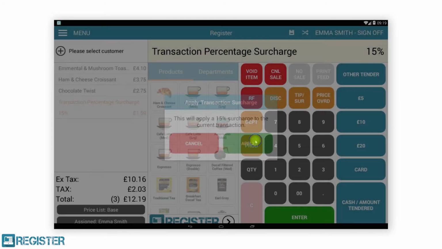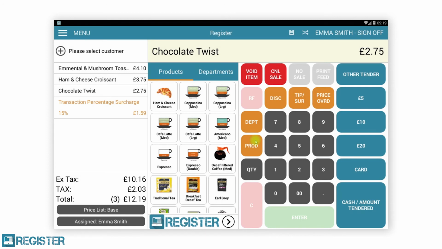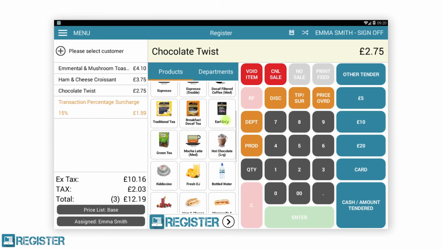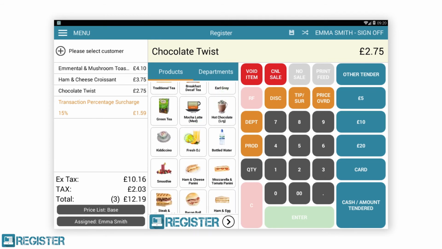You can add surcharges at any time, but there must be at least one item in the transaction for percentage surcharges to be enabled. Percentage surcharges will automatically recalculate if additional items are added to the transaction.